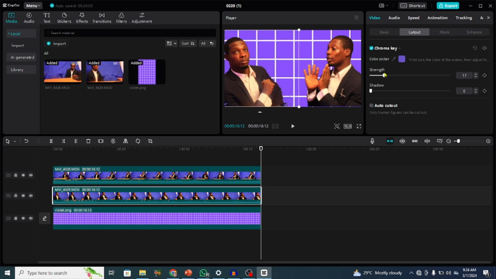Now it has taken off the blue color behind me. So I'm going to increase the shadow to make up for those little patches you see on my suit. Because as I increase the strength, sometimes it might affect my clothes, but when I increase the shadow a little, since I'm wearing black, it will make up for those spaces. So that's how to replace your background, and that's how to do what we call the clone effect.